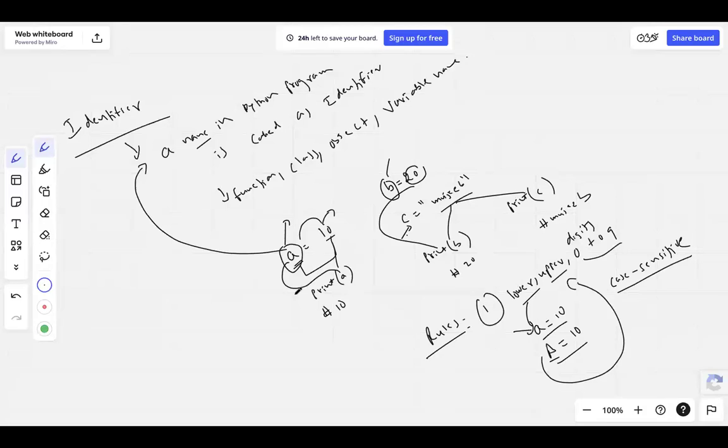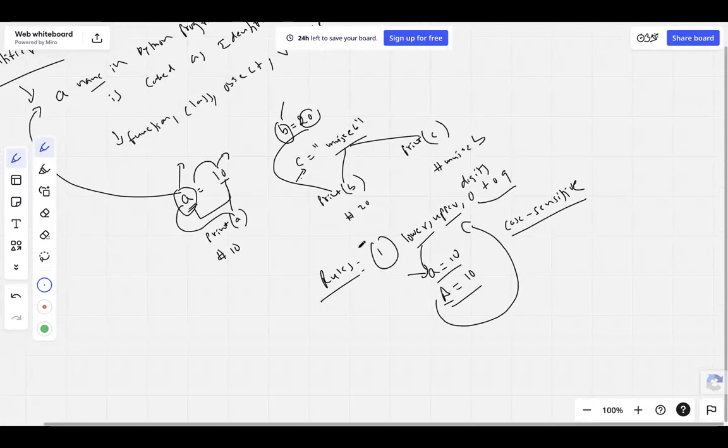No, we don't have to define it. Directly we can write a equal to 10, or string, or number, boolean, everything. Yes, it will automatically identify the data type. We will discuss that in data types.